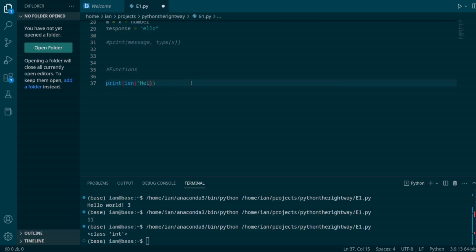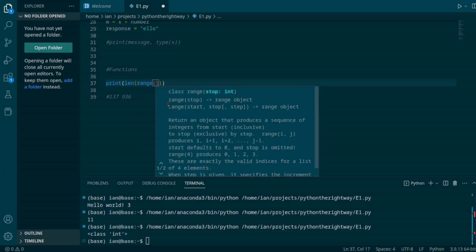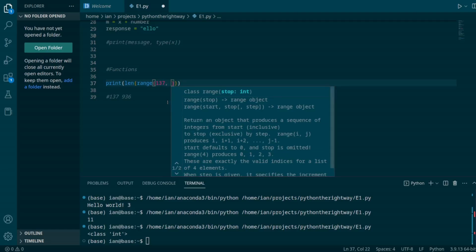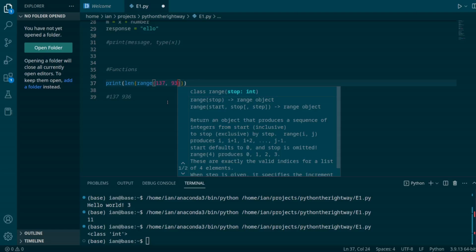So this is a very common pattern in Python, if you want to find out how many numbers are between, let's say we want to figure out how many numbers there are in between 137 and 936. The way that we do this is we use something called the range function. What the range function does is it returns what's called a range between two numbers. So our first parameter is going to be the number we want to start at, and our second parameter is going to be the number we want to end at.